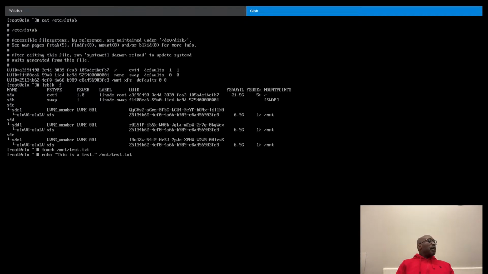I should have actually done this step before I rebooted. But you get the drift. So if I say cat mount.test.txt, echo to say test. It would be nice if I redirected it into that file. So now if I do this, I should have it. There you go.